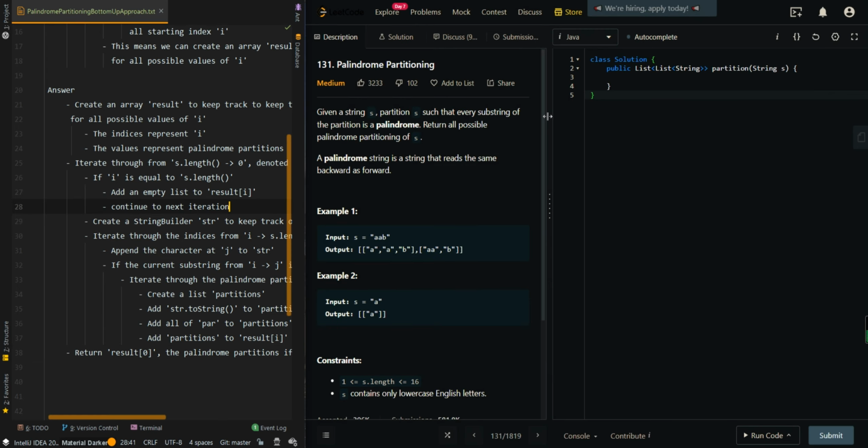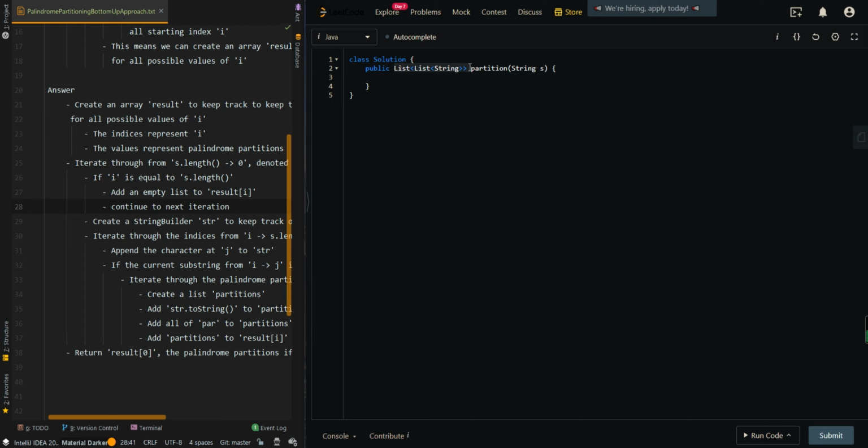Now let's go over the code. So we're going to create a list results, an array results, to keep track of our palindrome partitions for all starting index I. Then we iterate through the indices from s.length to 0, denoted as I. If I is out of bound, this means we cannot form a palindrome partition, so we're going to add an empty list to our current index. Then we can just continue to the next index.